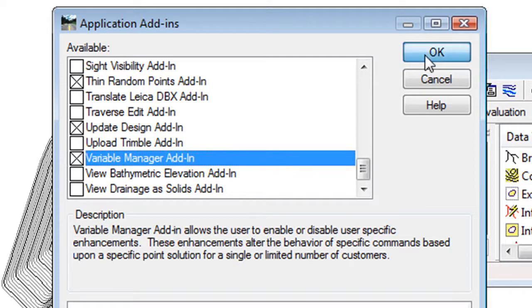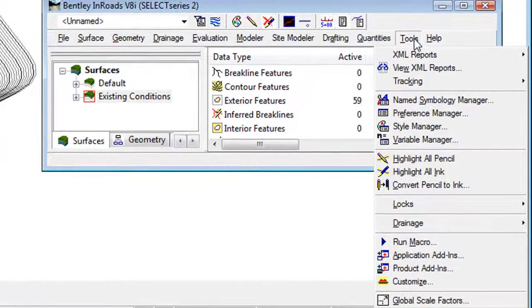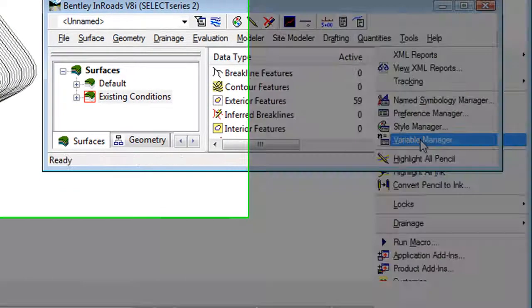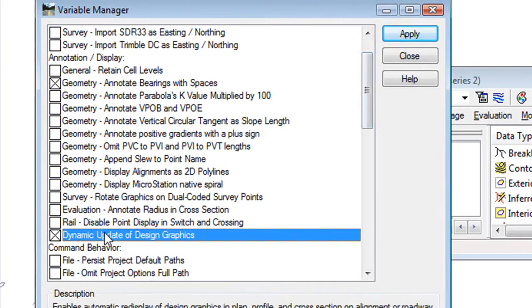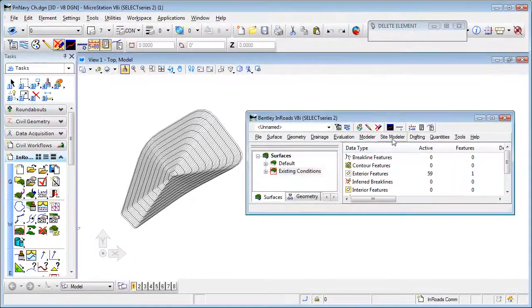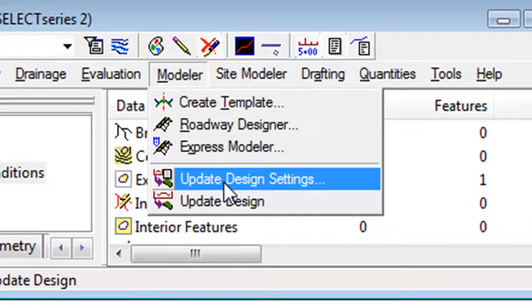Let's take a look at those two things. Once those are toggled on, I go back to Tools and Variable Manager. It's almost like a double switch. I have to turn on Dynamic Update of Design Graphics. That is turned on. And the other thing that we enabled, we'll find under Modeler, is this Update Design Settings.